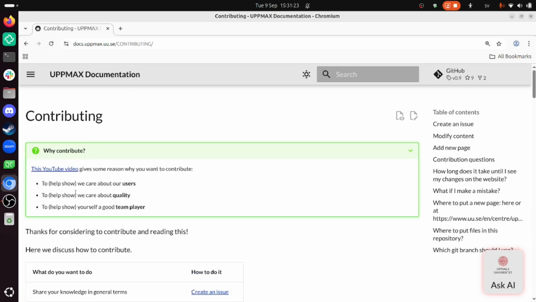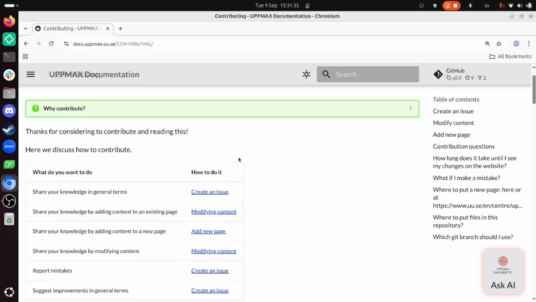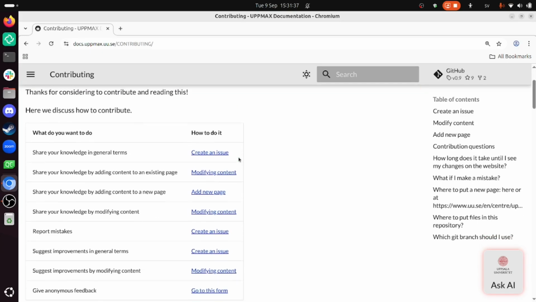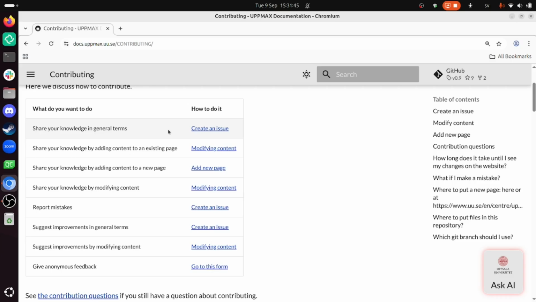If you want to know why to contribute, there's this YouTube video for you. There are deeper reasons why you want to contribute. This is mostly aimed at UPPMAX staff. How to contribute happens in multiple ways, and what you need to do is different. Here's, for example, a little table that gives you a bit of direction.